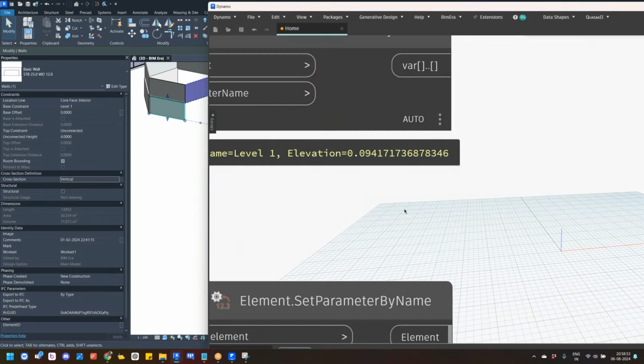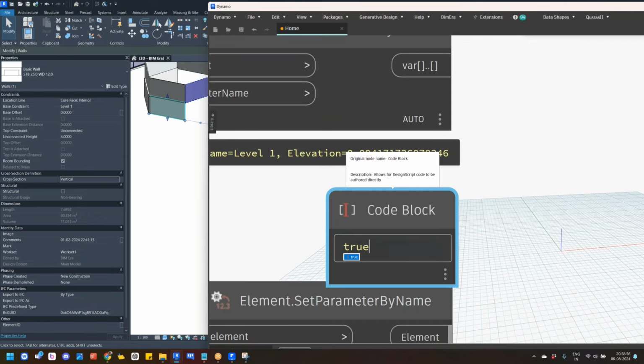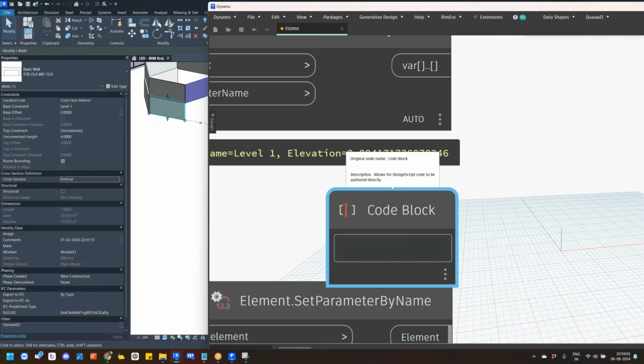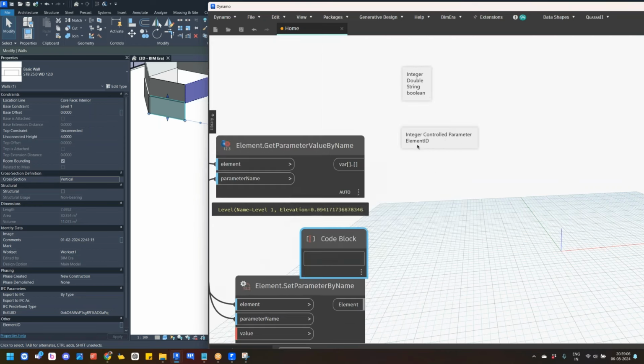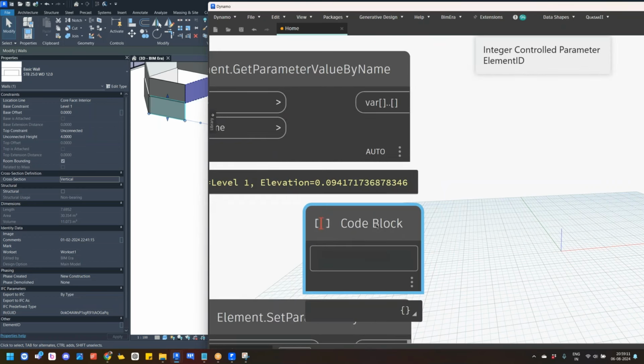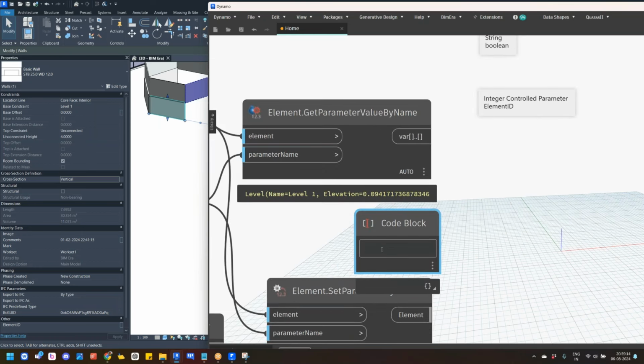There are some exceptions. For example, let's say they've written true. See, that is yellow, but it's not an element ID. Let's say I have a null. Even null is yellow, so this text will not be an element ID either. So not all yellow color text are element IDs. It means it's a different data type.